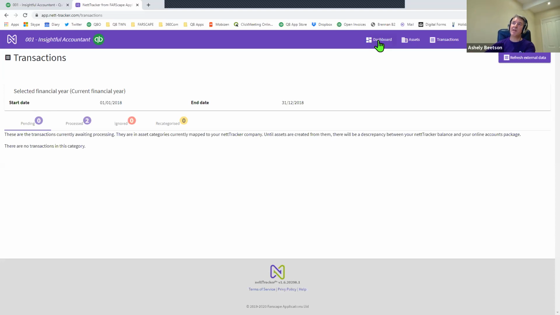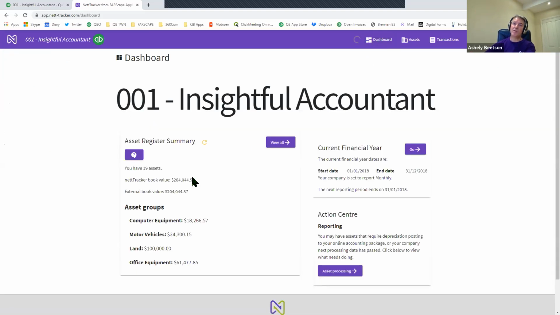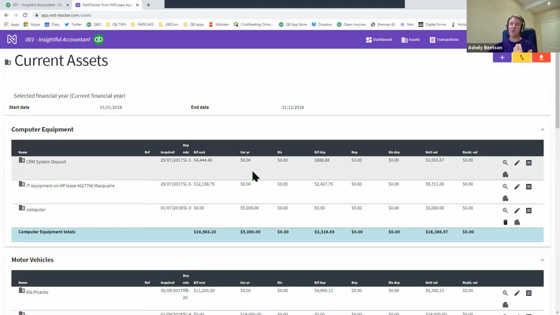Now, if I come back to my dashboard, what I should see is my asset register has been updated, agrees back to the balance sheet. So that's always going to be my sort of little check there. If I come to view all, just to take a bit more of a look at the asset register, what we've got is brought forward assets. So what I brought through on my spreadsheet, then I've got my in-year, my current year purchases.